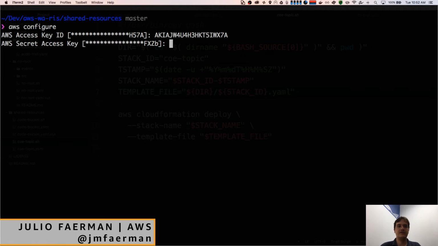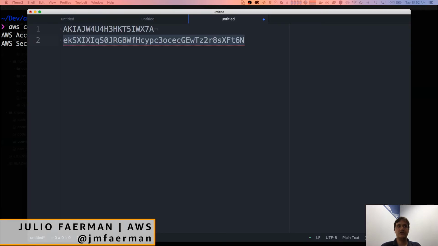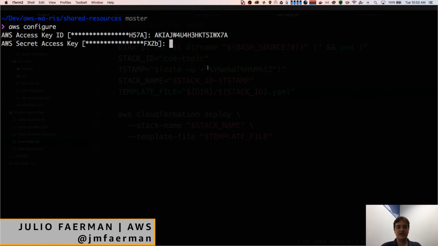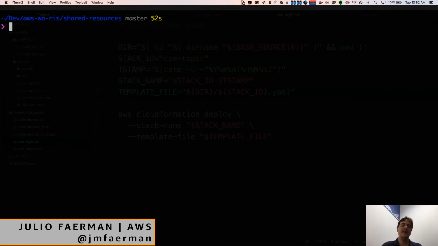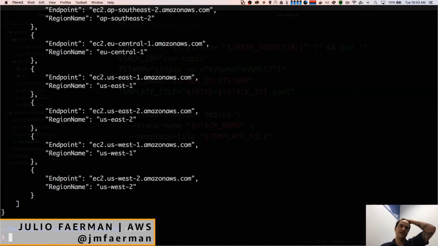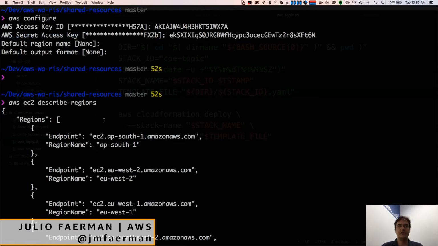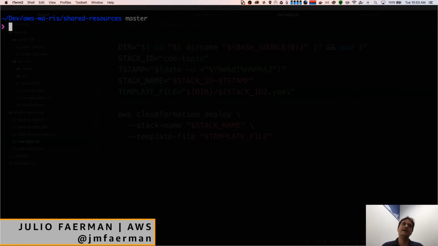Now for the secret key, I'm going to do this in a separate screen. I'll have to change it afterwards, but you can use it for now. So I'll go with default for this. And right now, if we call aws ec2 describe-regions, this should work. Here this command showed us all the regions from AWS. And the same way we could call any command.